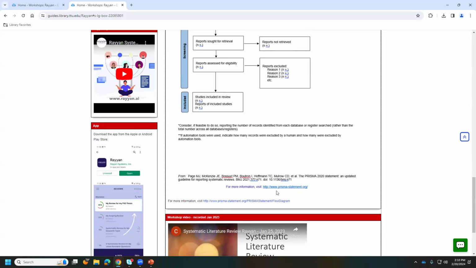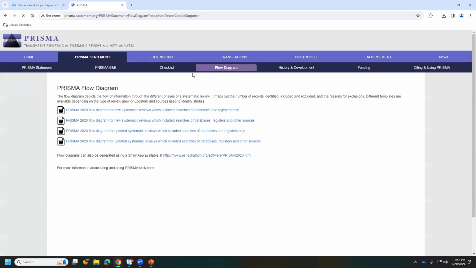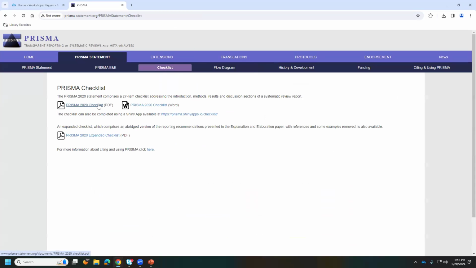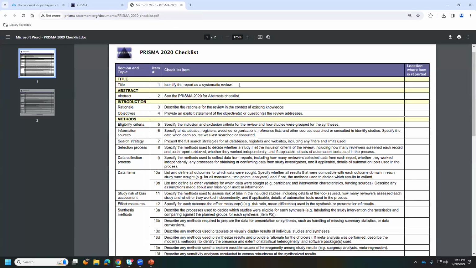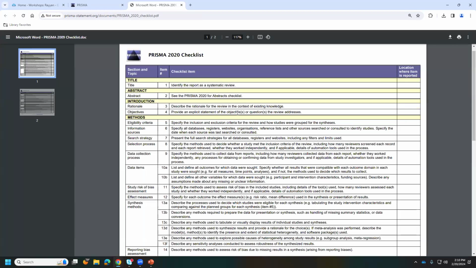So if you go down here, it has this flow diagram, and it takes you to the website where it is. And so you can kind of download it. And the checklist, which is right here, really helps with going through what you need. So you don't need to have everything on this checklist, but it certainly helps you keep organized, so that as you go into your systematic review, you know what you have in the review, what you don't have in the review, and what you might need in the review.